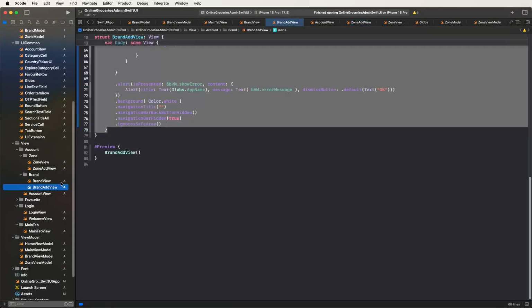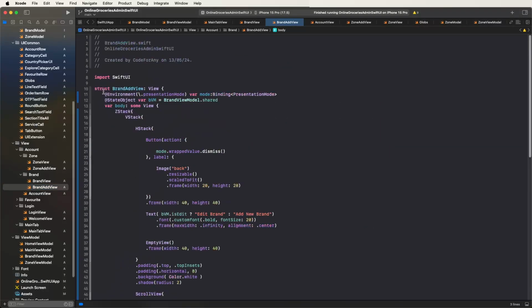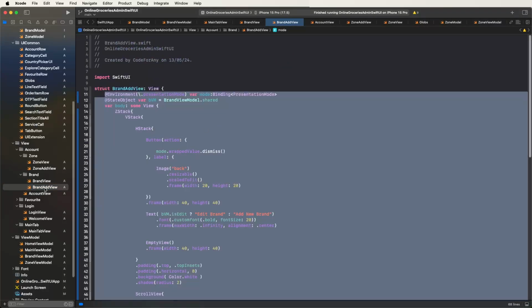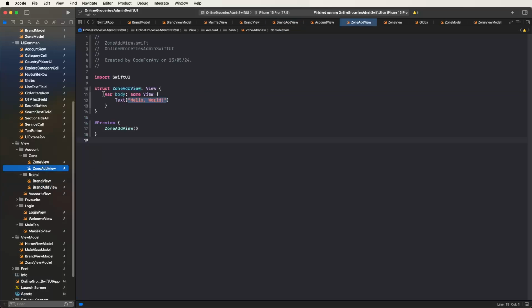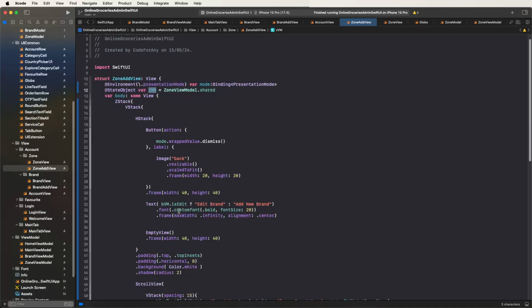Now I need to copy the BrandAddView. Copy it and paste it inside the ZoneAddView like this. Need to change the view models. Set the ZoneViewModel, and also set the name zvm, like this configures. Now need to set the edit zone and add new zone.